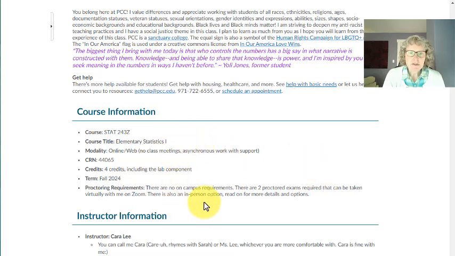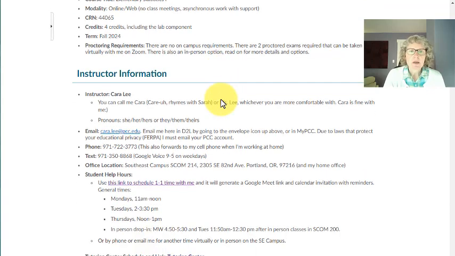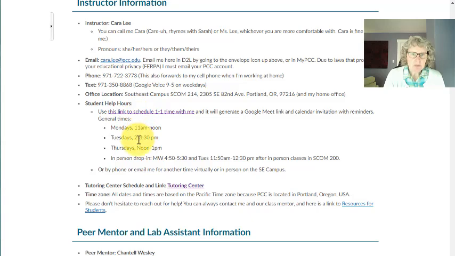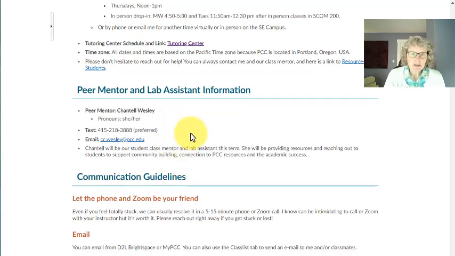Here is all of our course information. You can see there is a proctoring requirement. There's no on-campus requirement, but there are 2 proctored exams that can be taken with me on Zoom virtually, or there's an in-person option. I'll show you more about that. Here's, again, same as on that homepage, all of my information, how you can contact me, schedule time with me, or attend my drop-in hours, tutoring information, and here's Chantell's information.